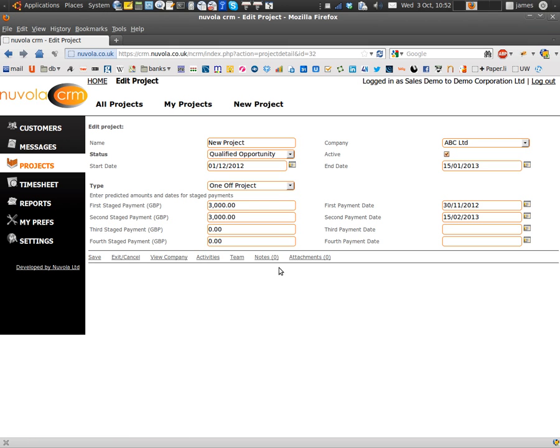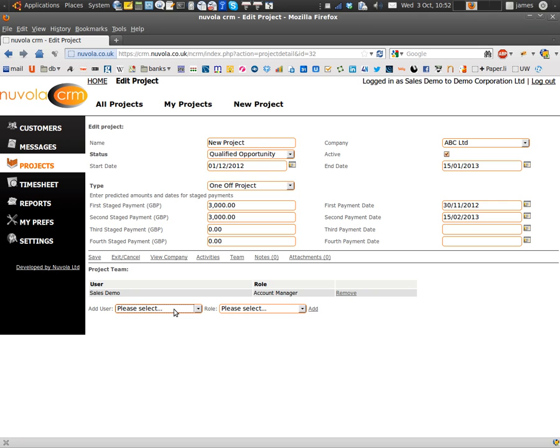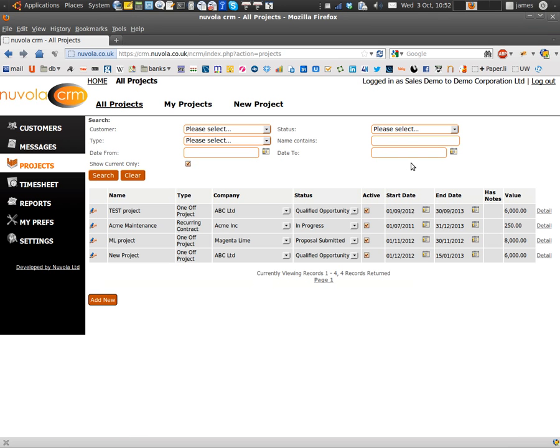I'll click Save, and if we look at the team here, you can see that I'm logged in as sales demo and I've been added as the account manager, and I might want to add another user as the project manager, for example, or as team members. I'm not going to do that just now. Okay, so I go back to all projects, then you'll see that we have the new project for ABC Limited, a qualified opportunity, starting in December.